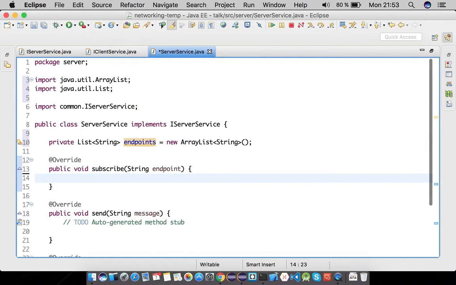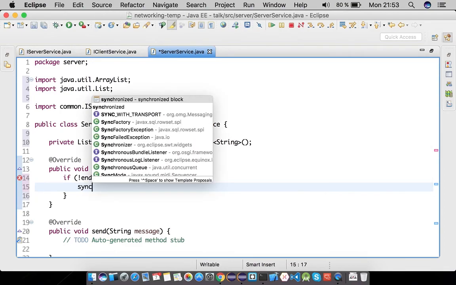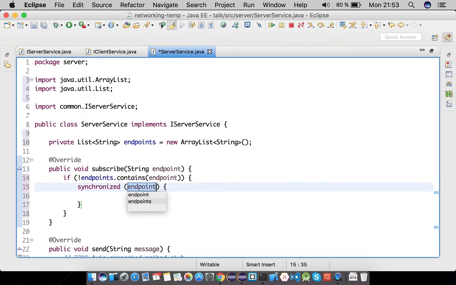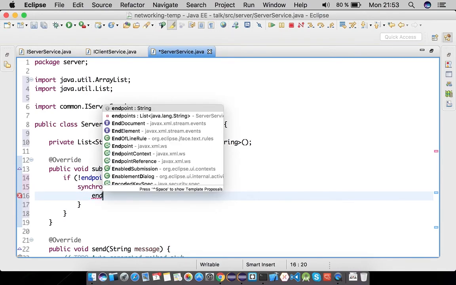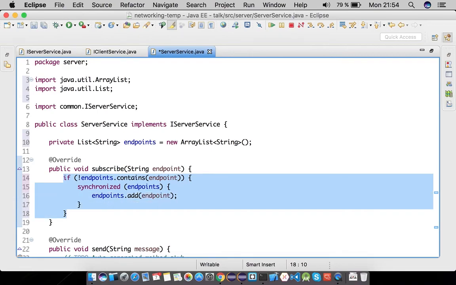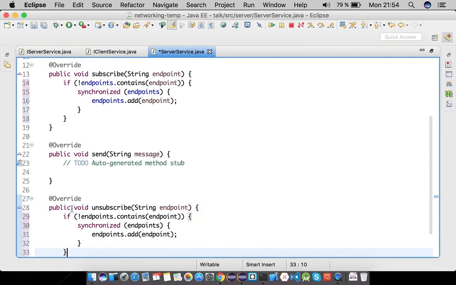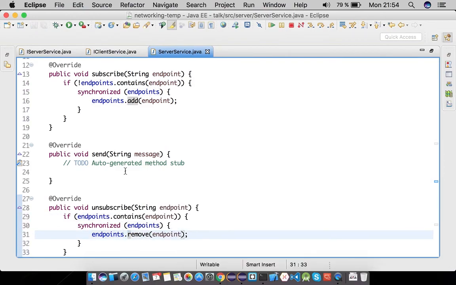Now, when we subscribe, we need first to check if the endpoints doesn't contain the endpoint that we need to subscribe, and because this is actually handled on the client side by several threads, I need to make sure that when I subscribe, this is a thread safe operation, so I just synchronize the access to the list of endpoints. Now, sorry, when I'm supposed to unsubscribe, I'll do in the same way the check if I do have this in my list, and then I just remove it from the list.